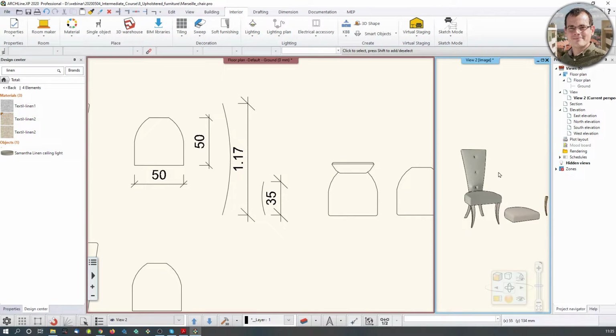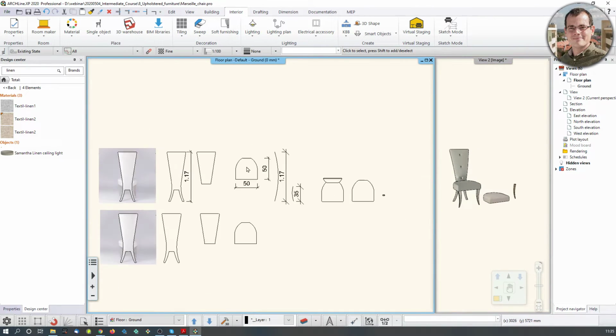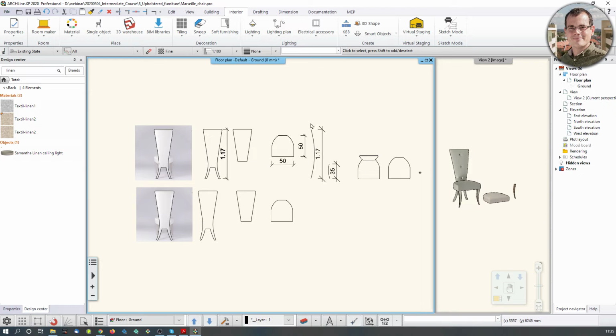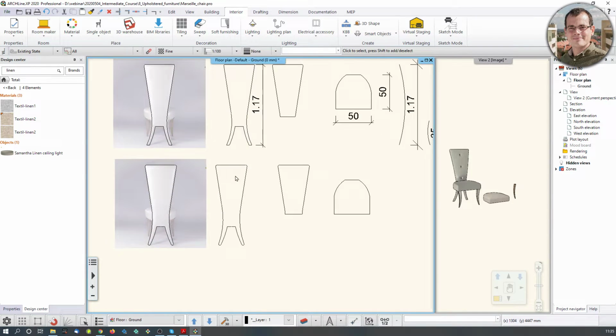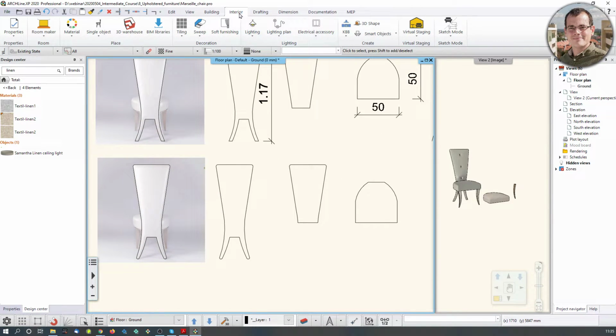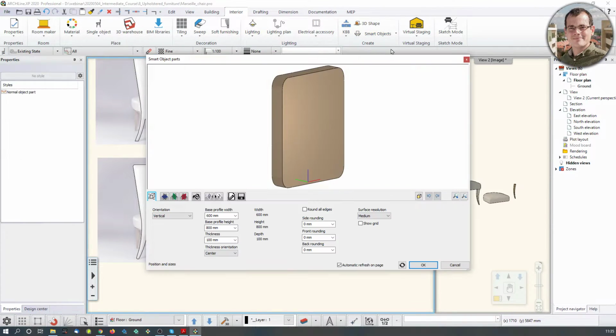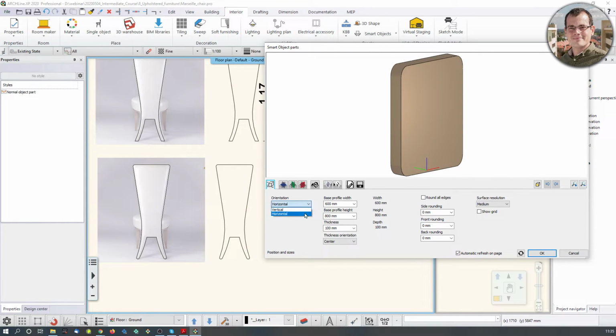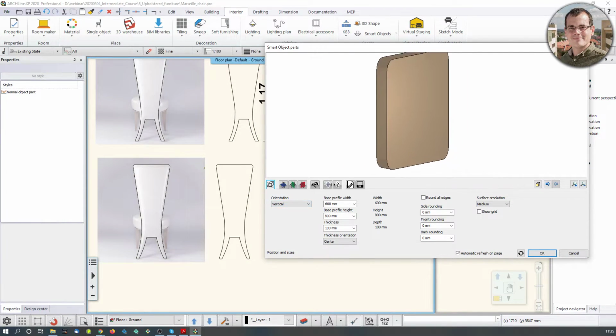So let's go with the backrest. What do we do here? For the backrest, we have one profile here, which is the front, and I know the curve. Based on that, I could be creating this without any difficulties. So let's go to interior. You might have guessed smart object parts. Define if I want to have a vertical piece or a horizontal one. I think this time it's going to be a vertical one.